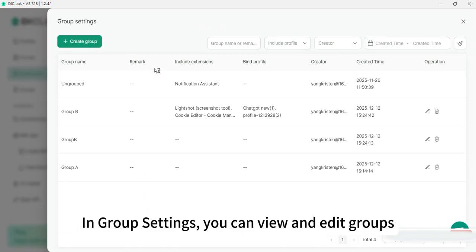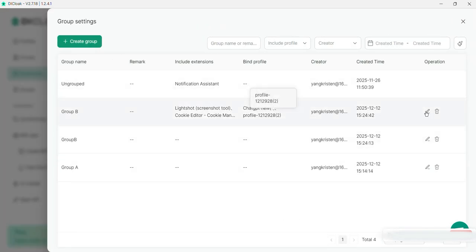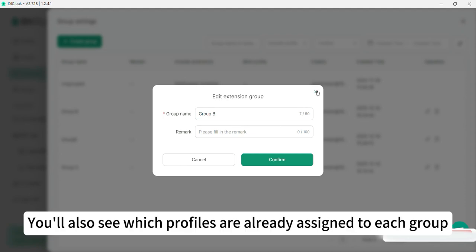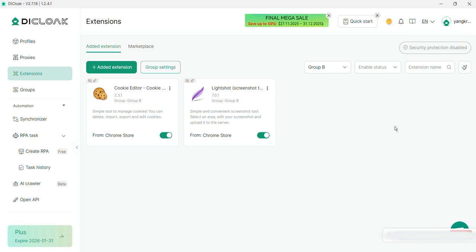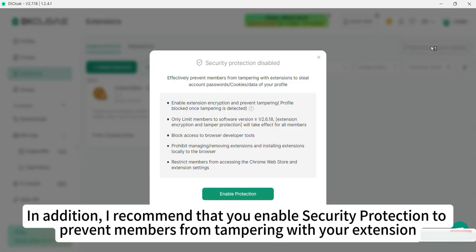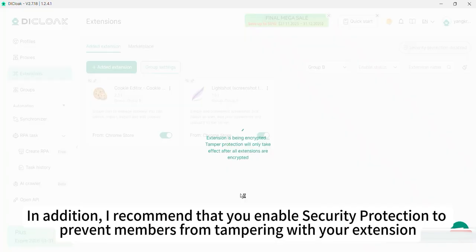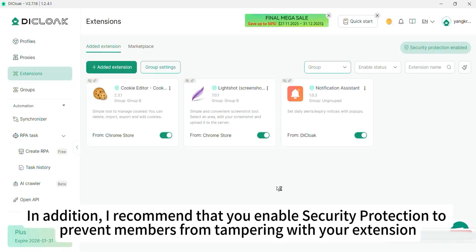In Group Settings, you can view and edit groups. You'll also see which profiles are already assigned to each group. In addition, I recommend that you enable security protection to prevent members from tampering with your extension.